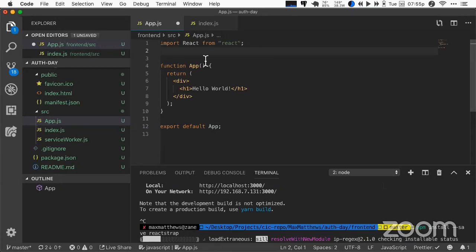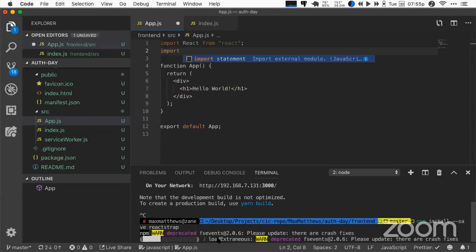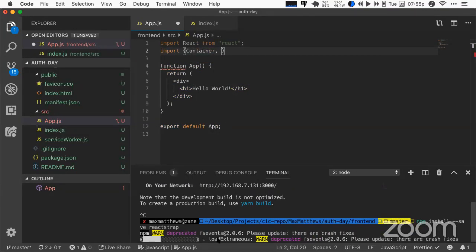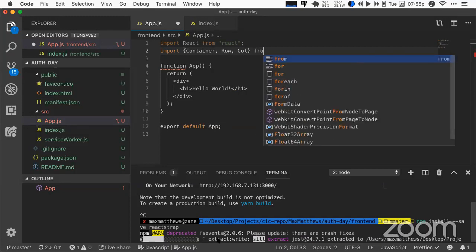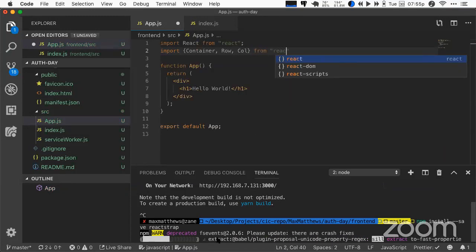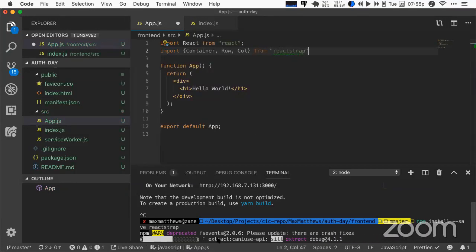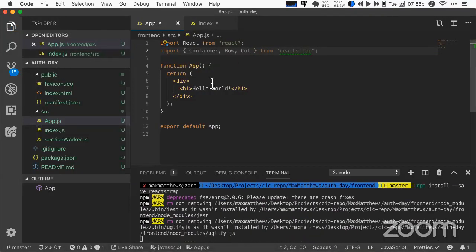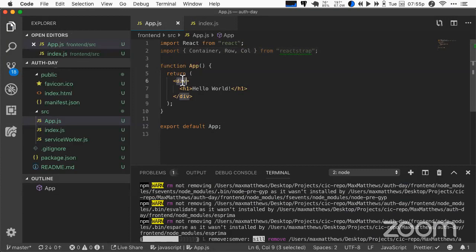Okay, so while reactstrap is still installing in my terminal, the first thing we need to do is import it. We're going to import a couple things: a Container, a Row, and a Column. And where are we going to import them from? We're going to import them from reactstrap. Now in our code, instead of using a div here, I want to use that Container.